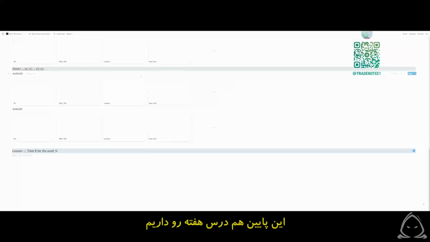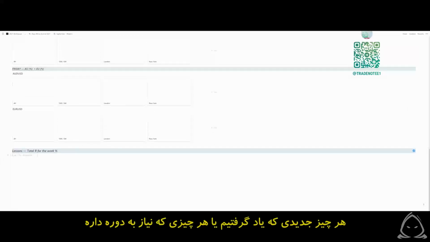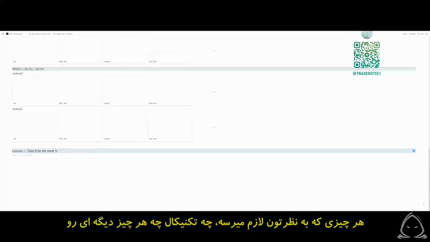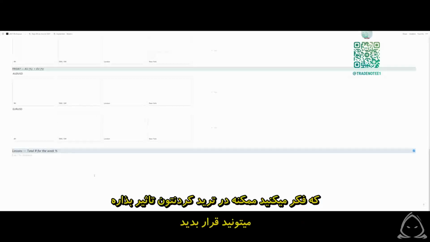And then down here, any lessons learned throughout the week. So anything I've noticed that's new, anything within my routine that needs amending. Basically, this is my ASR as well as my end of day markup. So anything that you want to include down here that you find relevant, it can just be technical based, it can be outside of trading that you found impacts your trading.